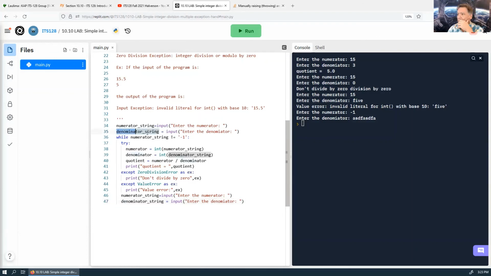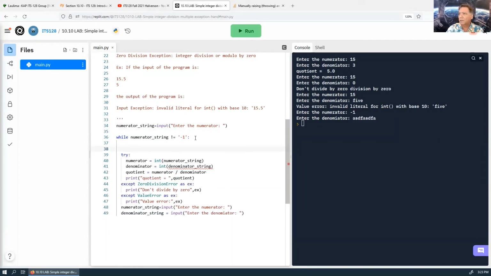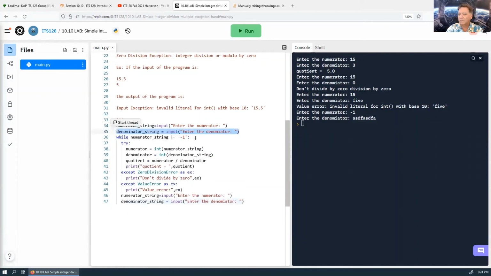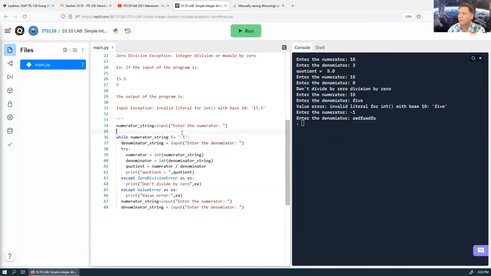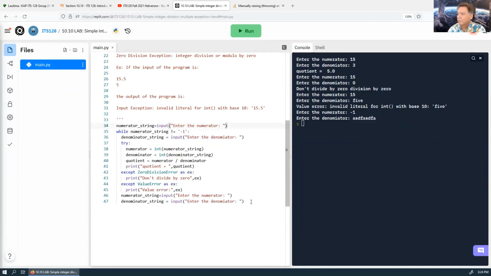I'm going to do this. I'm going to put this side here. There. That way, if I type in a -1 for the numerator string, it'll stop right away. Otherwise, it'll ask for the denominator string. Okay, now what I wanted to test is if the order mattered.